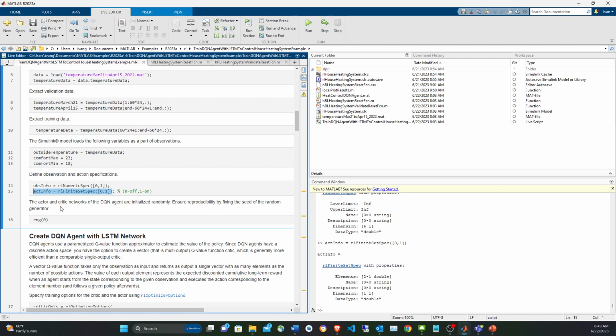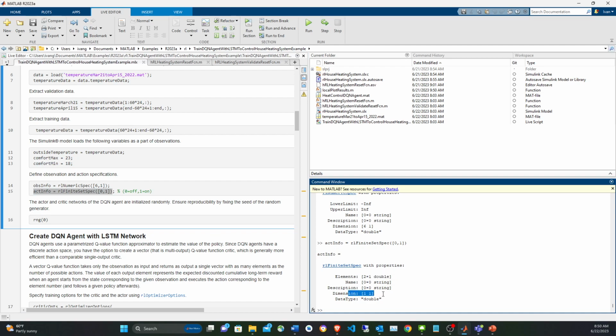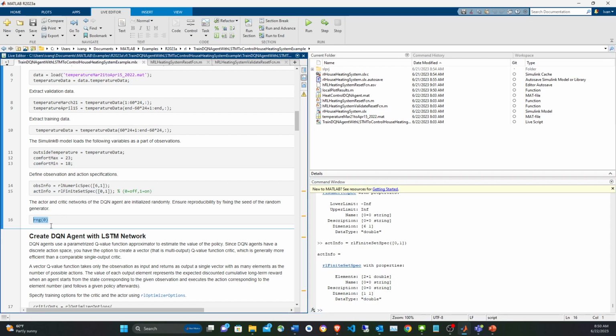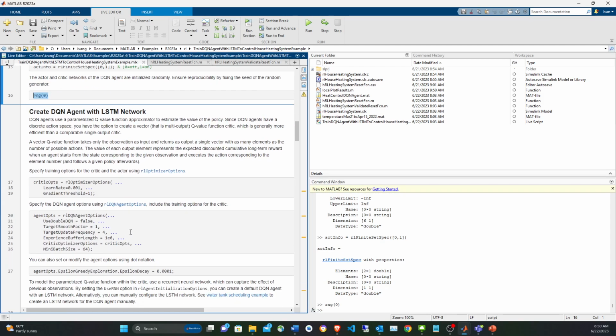So basically, that type of agent expects a continuous observation space and a discrete action space, so it fits this type of problem. You can see that we have 2 elements, 0 or 1, and it is a scalar output. So let's set the seed of randomization to 0 for reproducibility. The critic options are going to be the learning rate. We only have one neural network here for the Q to predict the long-term reward, and we're going to clamp the gradient to 1.